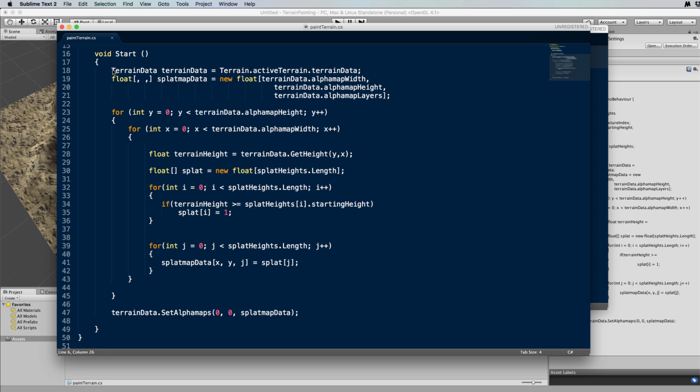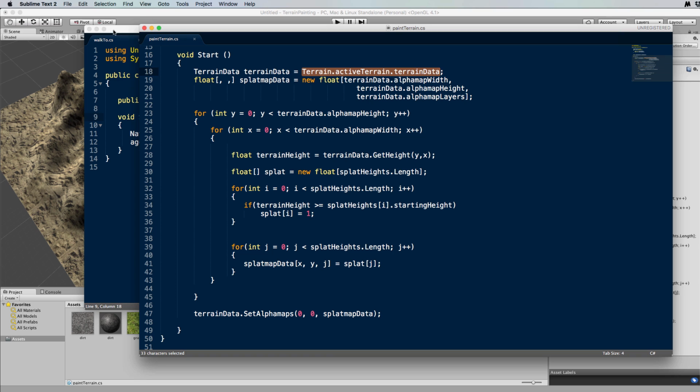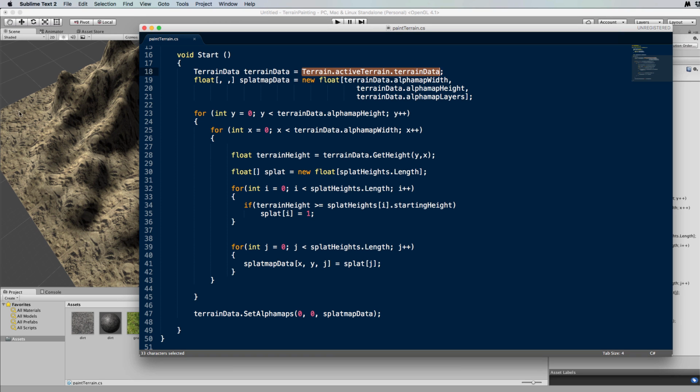And there's a structure in Unity called terrain data that has all of these things in there. So to set our variable terrain data, it's Terrain.activeTerrain.terrainData, which will get us an array or matrix, I guess, of all of the height values. So for a particular XY on this height map, it will get us the height.